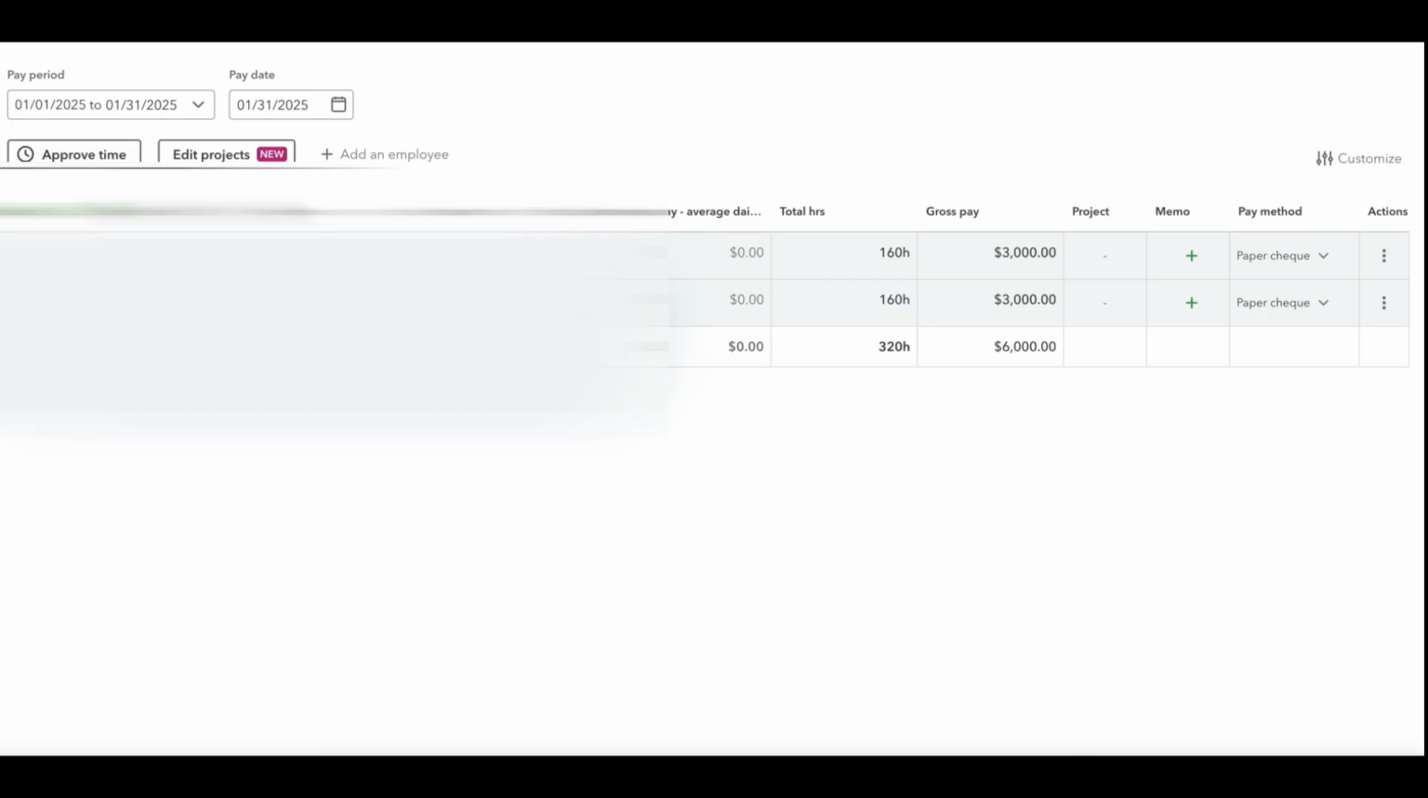For salaried employees, QuickBooks automatically calculates their pay based on the salary information you entered. For hourly employees, it calculates pay based on the hours worked. If your team uses QuickBooks Time, their hours will automatically appear here for your review.